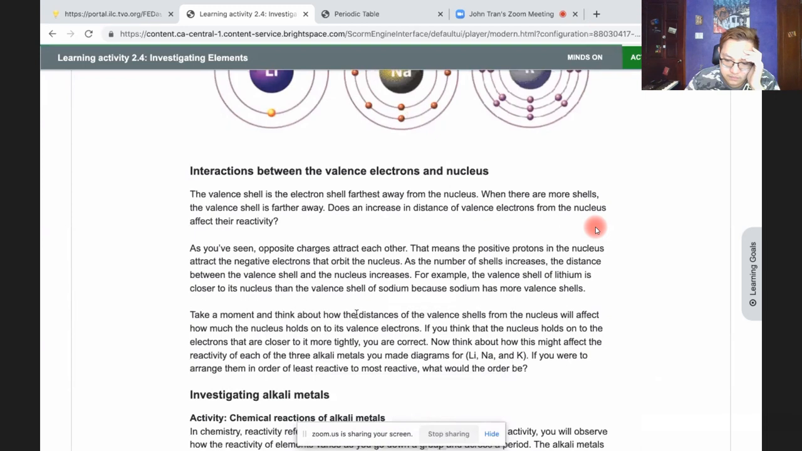Take a moment and think about how the distance of the valence shell from the nucleus will affect how much the nucleus holds on to its valence electron. If you think that the nucleus holds onto the electrons that are closer to it more tightly, you are correct. Now think about how this might affect the reactivity of each of the three alkali metals we have. Make a diagram for Li, Na, and K. If you were to arrange them in order of least reactive to most reactive, what would the order be?